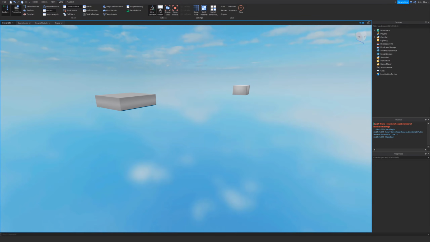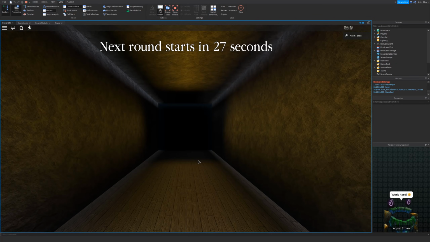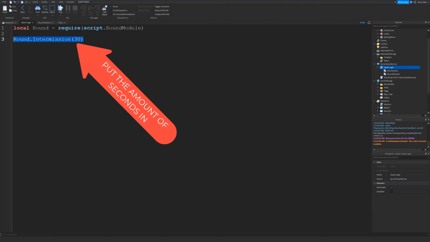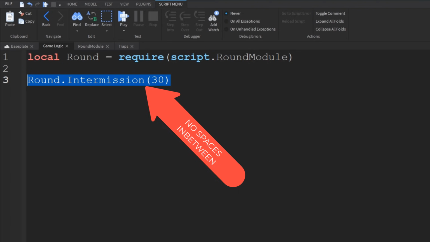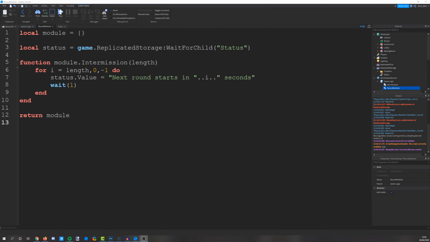my status bar isn't working. I can confirm that it does work because I have actually followed the tutorial myself, and yes, it does work. So make sure that you have put your status value in replicated storage and you've given it the name status. Make sure that you are calling your intermission function from your game logic script, that you've supplied the number of seconds to count down from, and you have not put a space between the function name and the brackets afterwards. You also need to make sure you've got the capitalization correct.